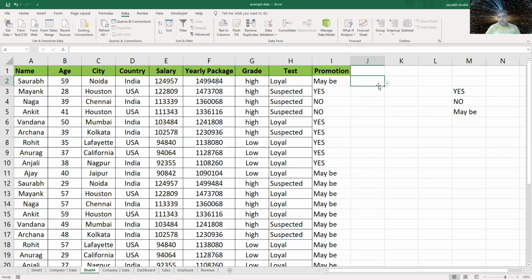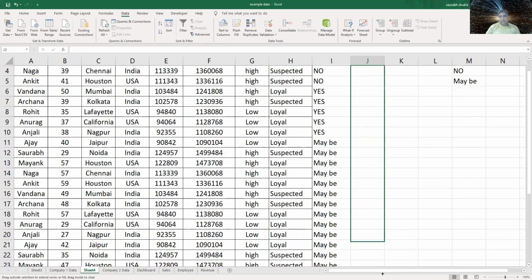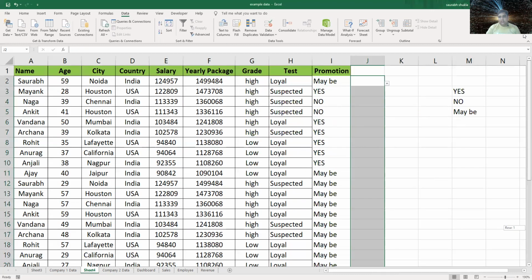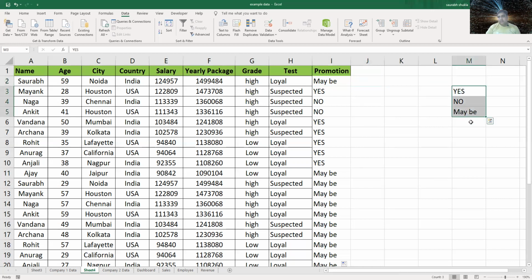Now just drag and drop this particular thing to the end. And this particular thing is applied in all the cells. So now you have the blank cell, because earlier I gave maybe first, that's why it was showing. But now from here it is blank. So you can select yes, you can select no, you can select maybe. So this kind of information is there. You cannot write anything into that.